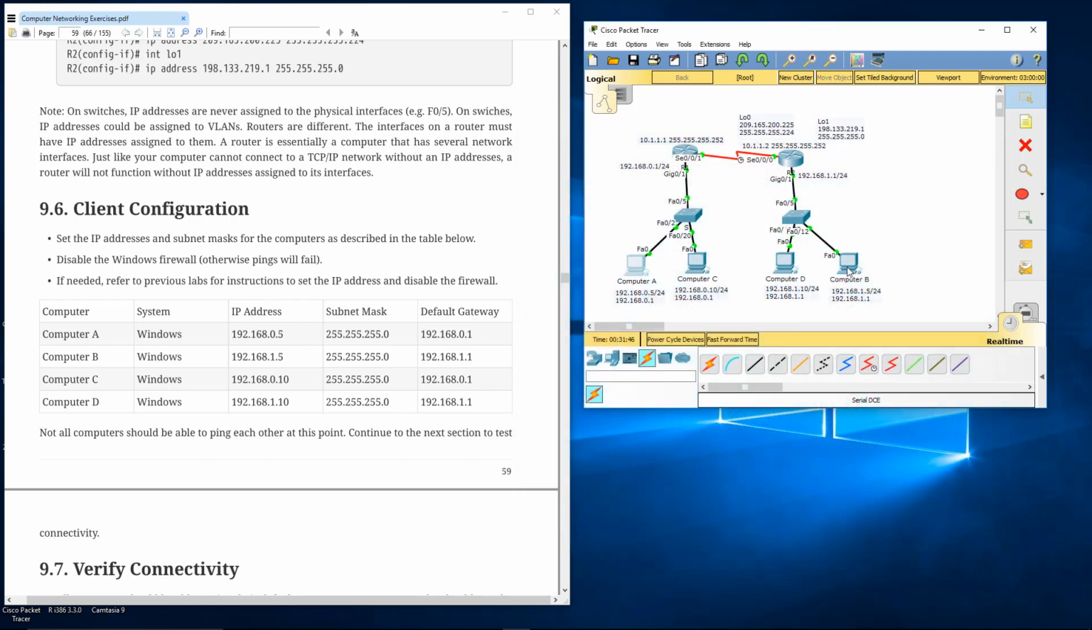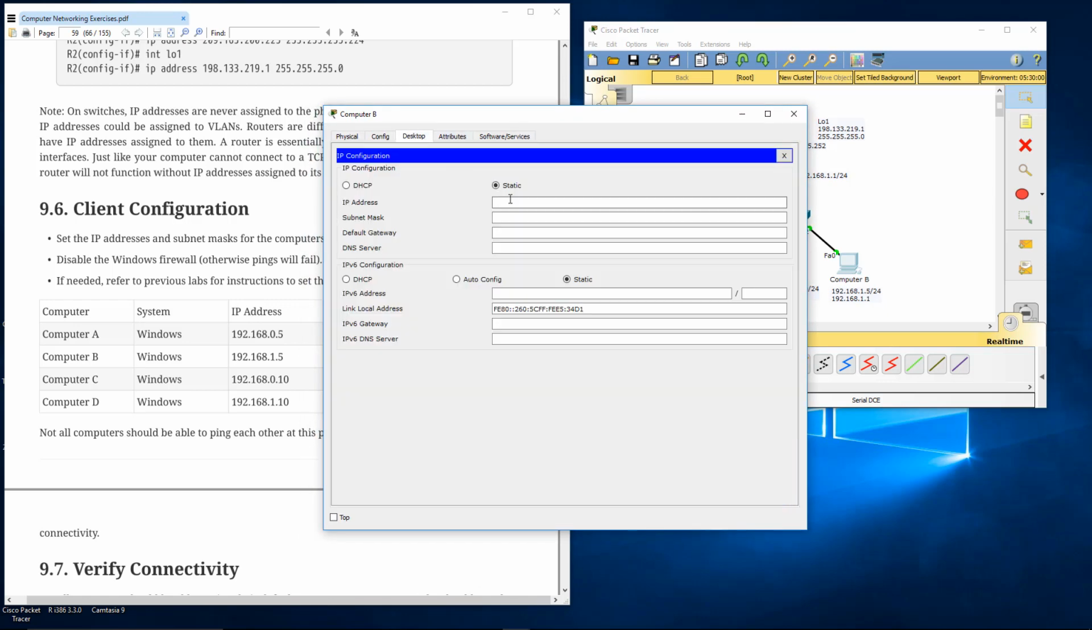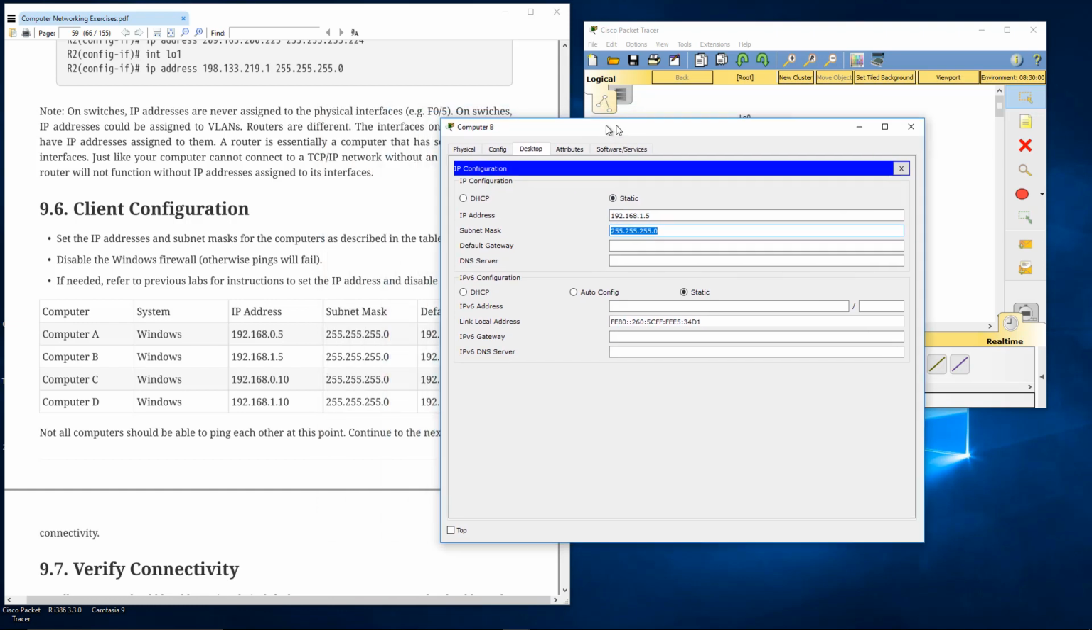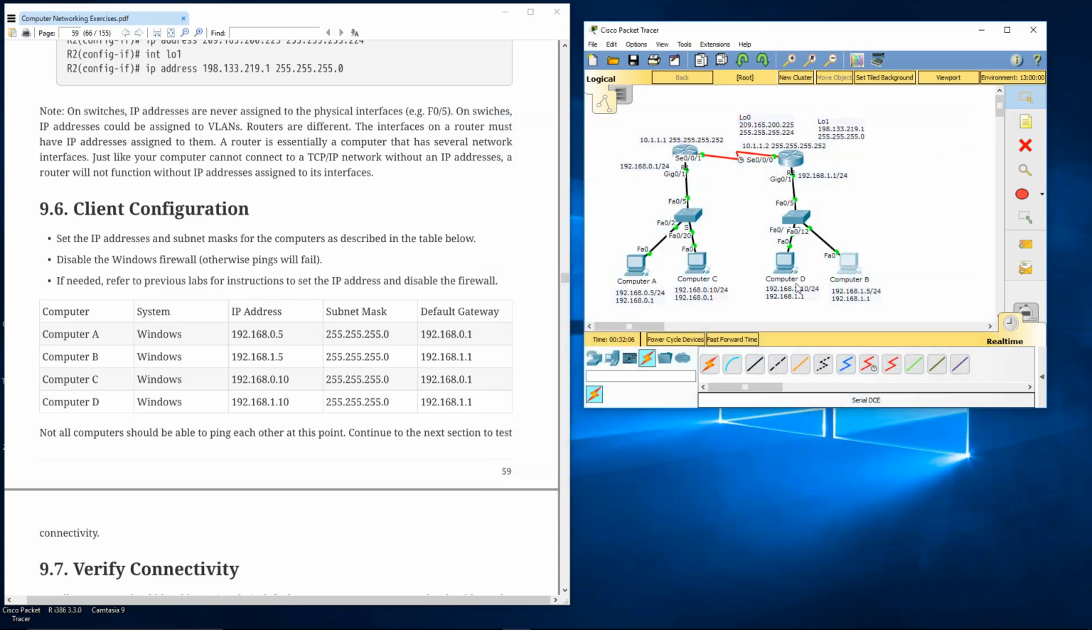I'll go to computer B, desktop IP configuration, 192.168.1.5. Subnet mask looks good. The default gateway will be 192.168.1.1. Close all that out. So we'll go to C next.